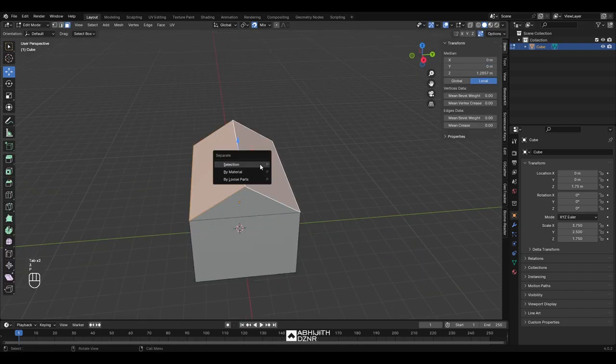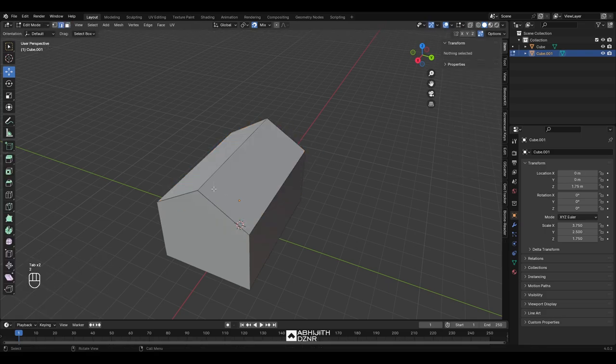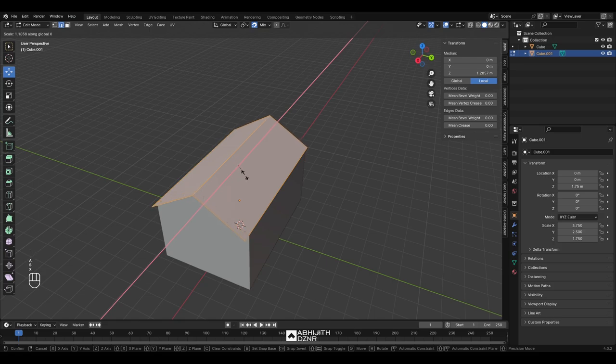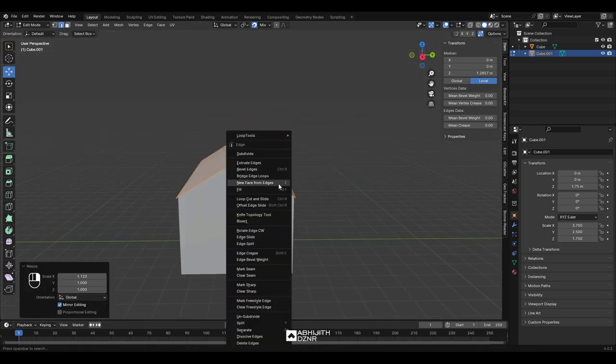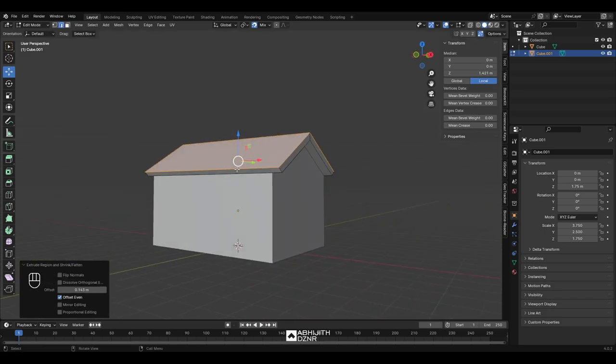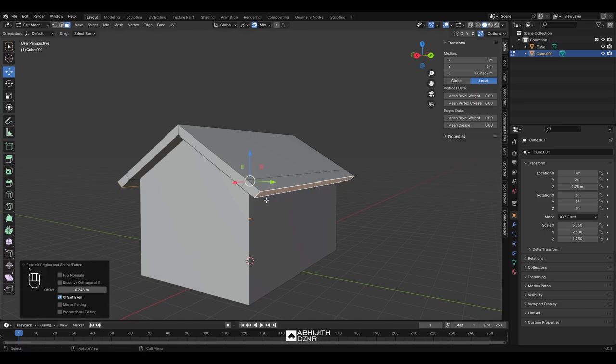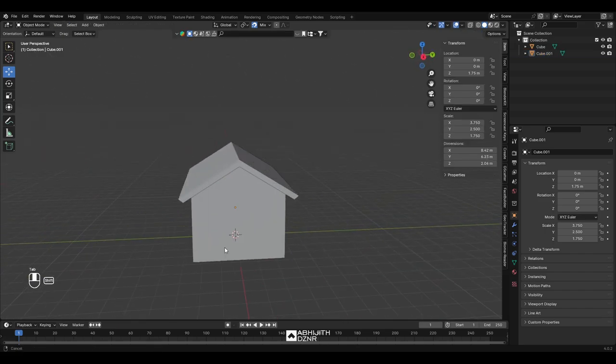Now select the roof face, press P, and select Selection to separate the two selected faces. Now select the separated shape and scale along the x-axis. Press Alt plus E, select Extrude along Normals, press S to offset even. And repeat the same for the side roof too. And now our house roof is ready.